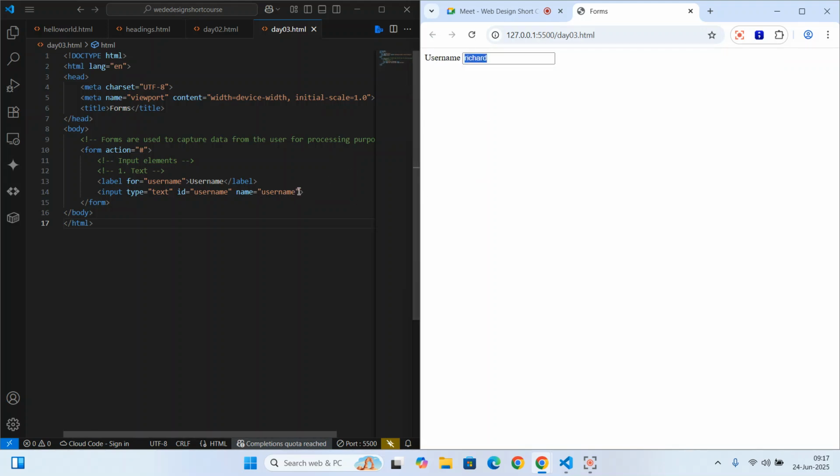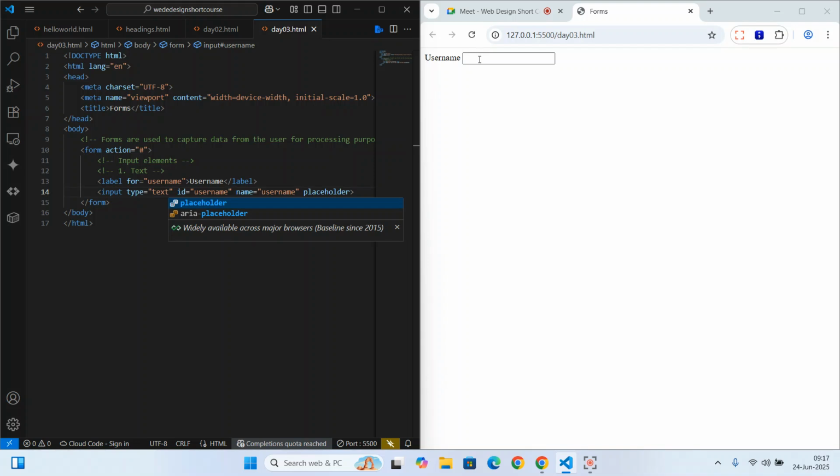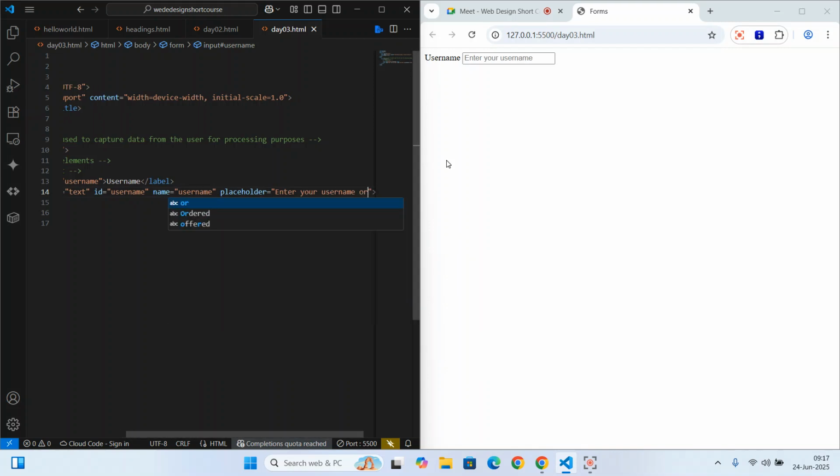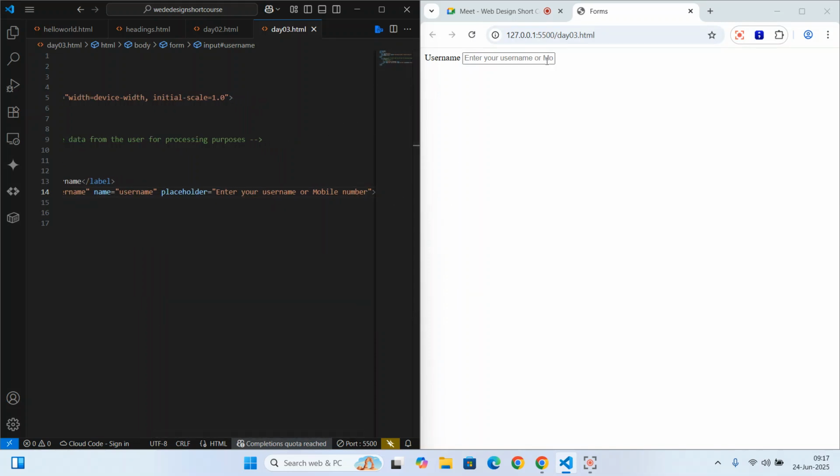Now, input can also have something called a placeholder. Placeholder is the text that's going to be written inside this input, just in case the user does not provide anything here. So I can simply say here, enter your name. Inside the placeholder, enter your username or mobile number. So if I do that, you'll be able to see that here I have enter your username or mobile number. As I start typing, then it goes away.